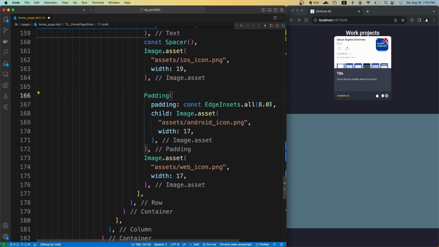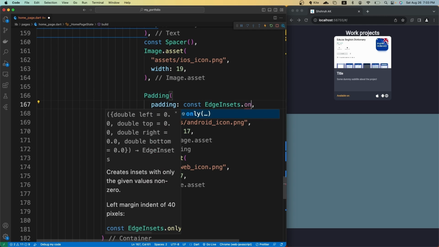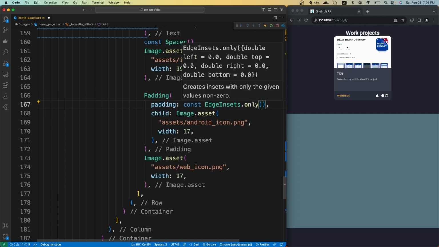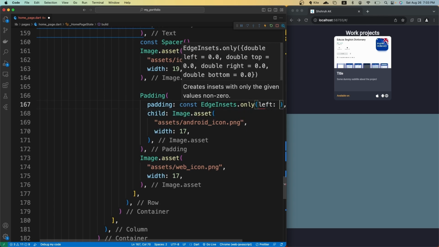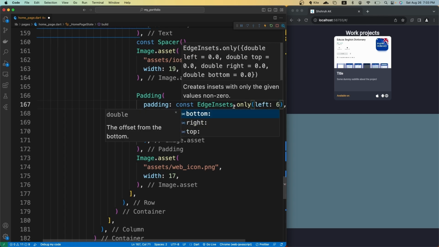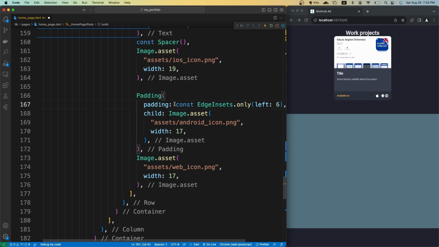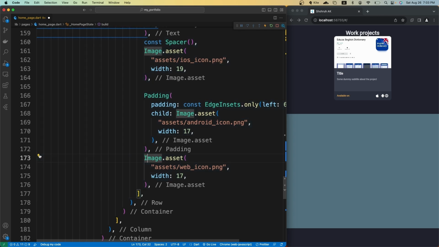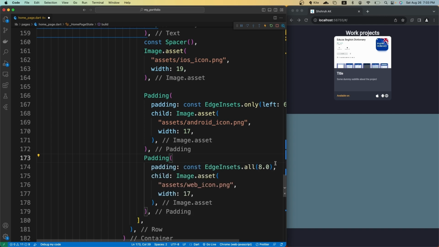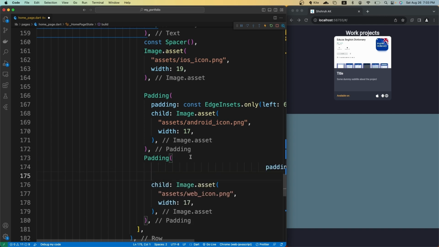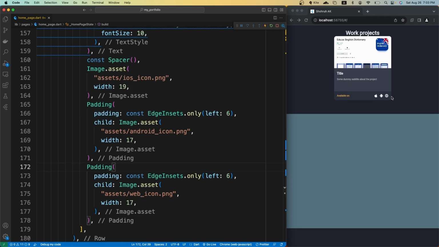So the padding will be only to, let's say, to the left. Let's give to the left of 6. Okay, and I'll do the same to my web icon as well. Let's wrap it with padding, and for the padding, paste it. You can see we have some spacing right now. I think this looks good.